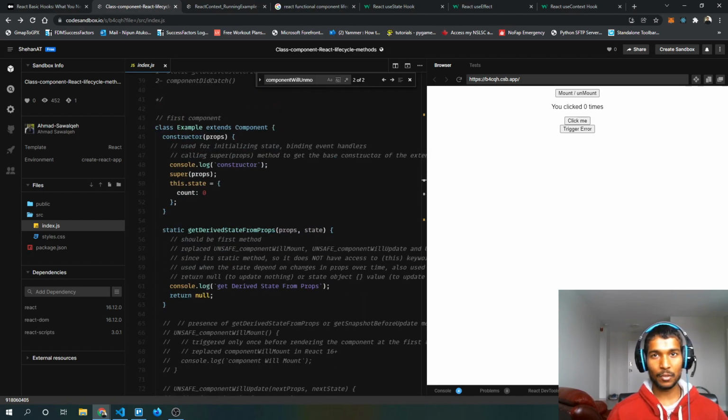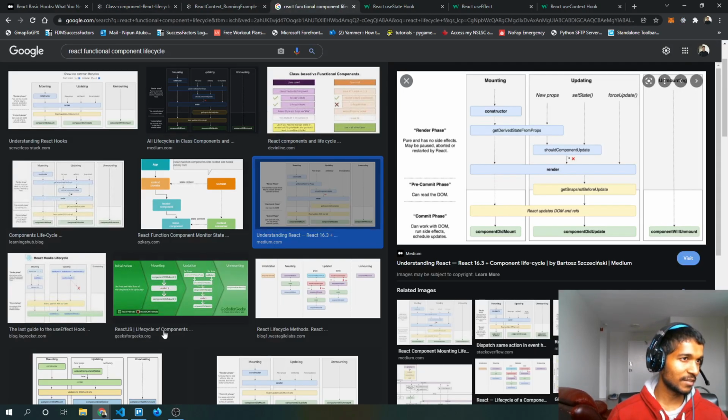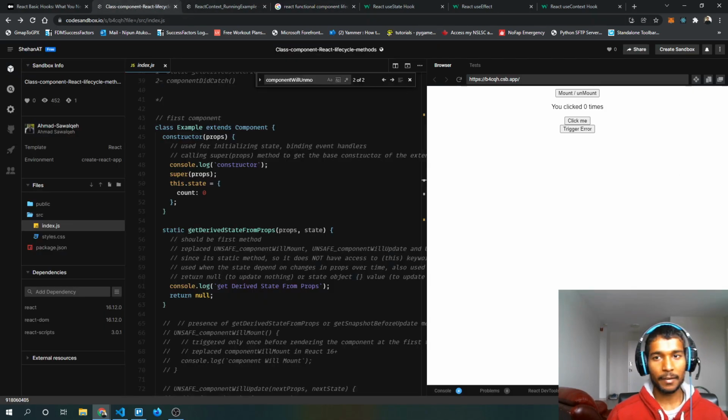What is mounting? Mounting is the simple act of inserting React elements into the DOM. The DOM is the Document Object Model, and it's basically the web page. Within this phase, there are three notable methods that are called.